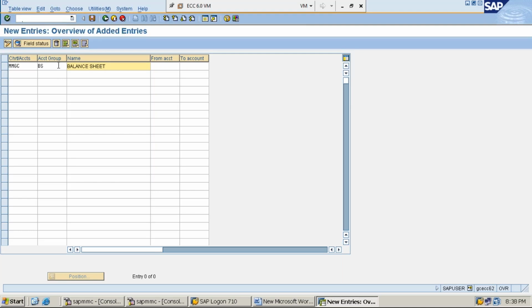Assets and liabilities will be there in a report called balance sheet. The organization's assets and liabilities will be shown in a report, in a table, which is the balance sheet. Similarly, expenses and income or revenue will be shown in a report or a table called profit and loss. Okay. So from account, you can give any number.